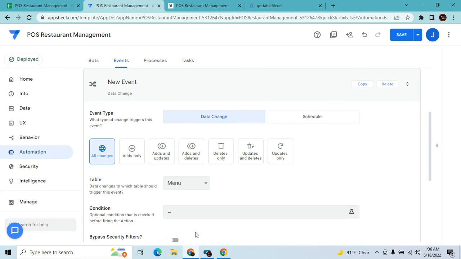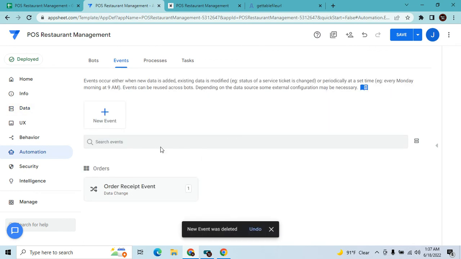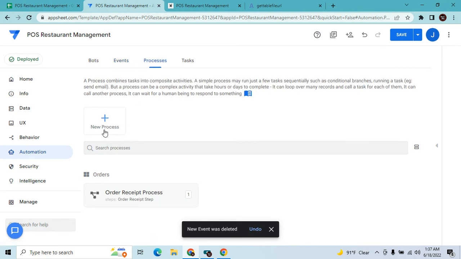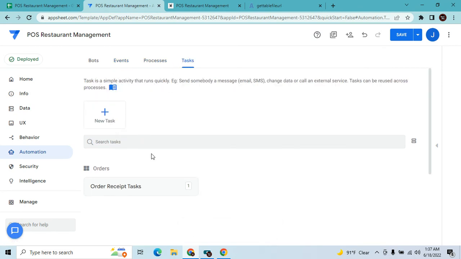You can generate a PDF by using adds only, or edits and also updates. Since we want to generate a PDF once we edit or once we add, you can click adds and updates. You can see the creation of the PDF in my other video. Just go to my profile, I show there how to create a PDF. Then process, new process. Then finally you have to create a task.